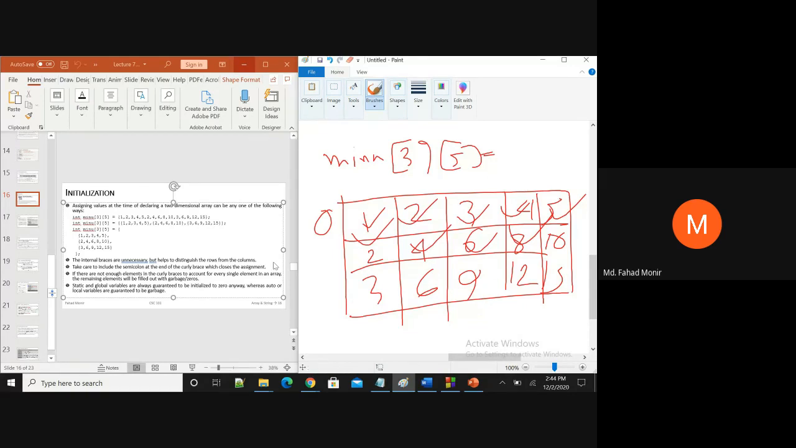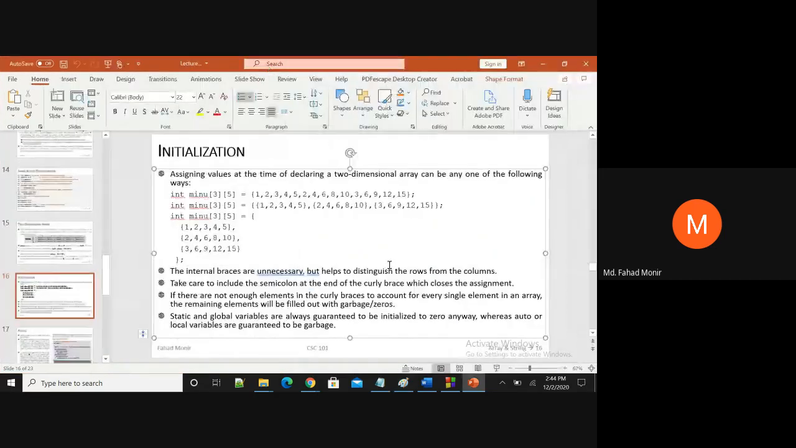So basically there are three ways to write it down. You can either write it down in this way or you can write it down in this way.